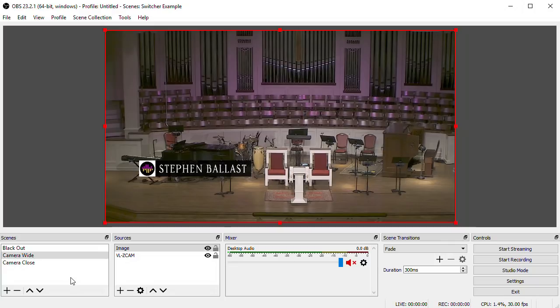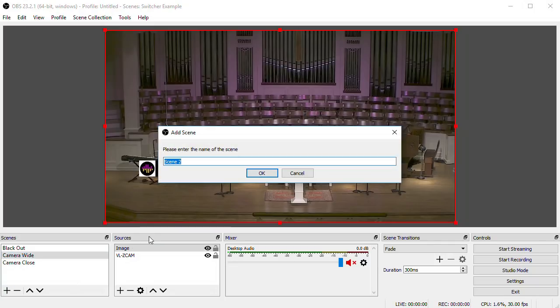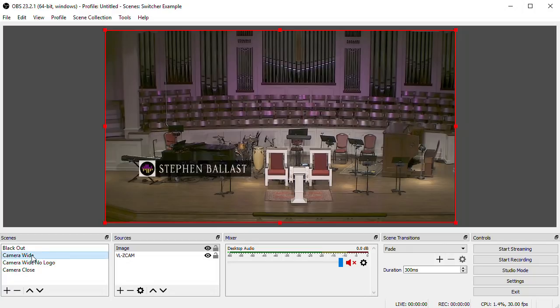This approach works fine for simple things, like if you just want to add a logo bug in the corner of your video. Just create two scenes, one with the logo and one without, and you can turn the logo on and off by switching scenes. That's how OBS was designed to work.